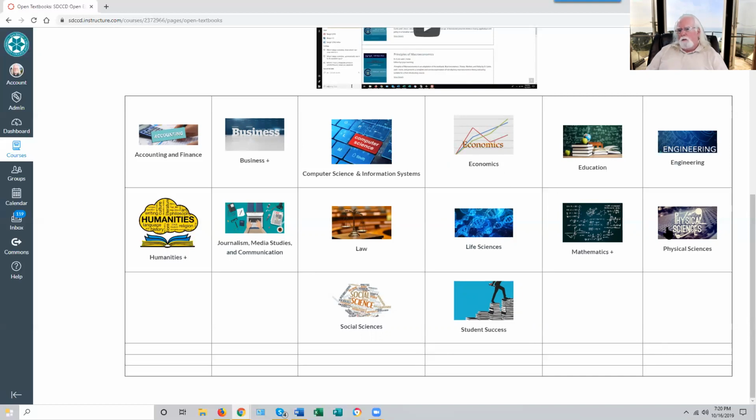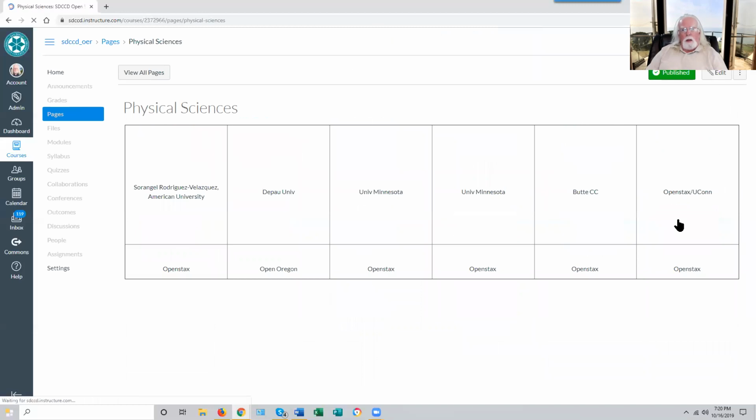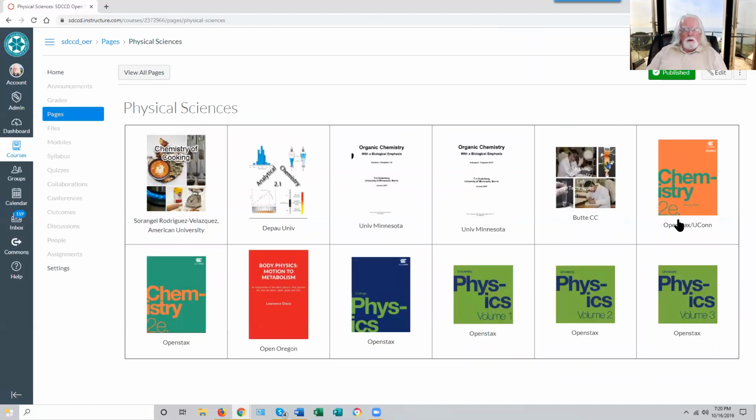For instance, if I go to physical science, I'm by training a chemist, so I'll go to physical sciences. And there are some books in various areas of chemistry. And again, we're adding more all the time. These are not the only ones out there. Or chemistry, physics, physical science in this case. My particular favorite is the chemistry of cooking here. I intend to look into that one when I get time myself.